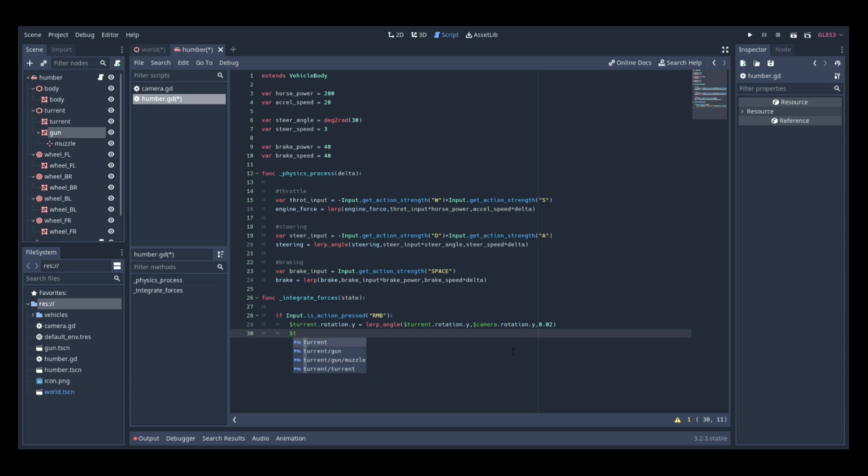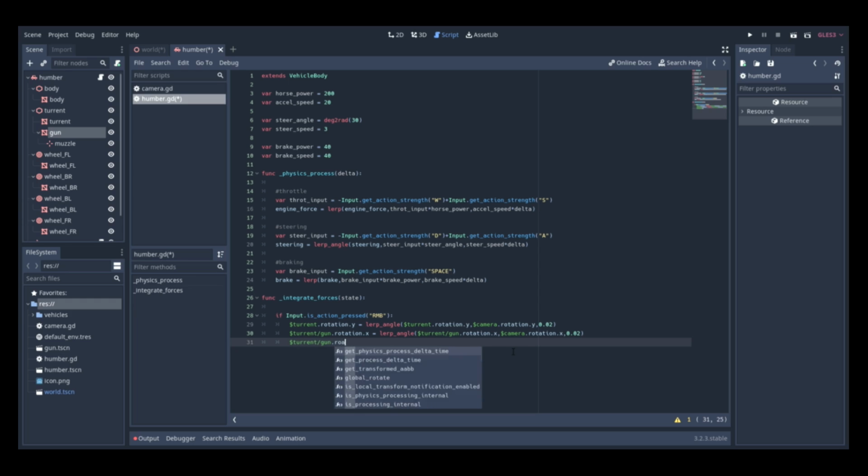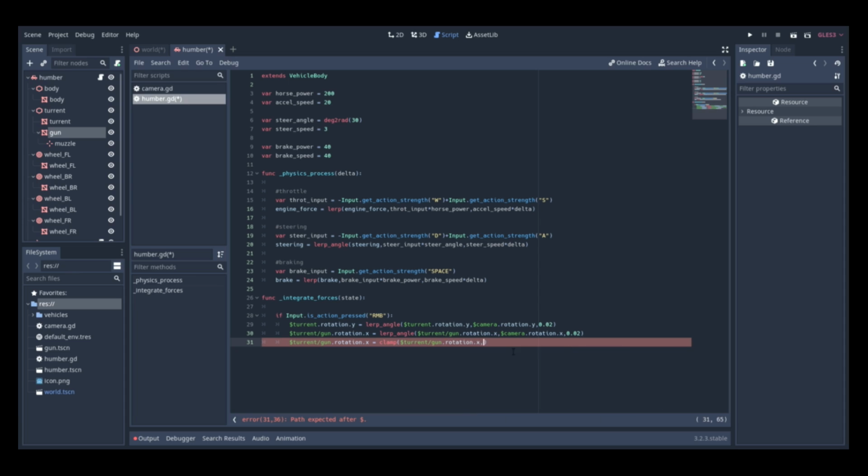Let's go to our turret/gun.rotation.x is equal to lerp_angle(turret.gun.rotation.x, and we'll lerp it to our camera.rotation.x at a speed of 0.02, followed by a clamp: rotation.x is equal to clamp(turret.gun.rotation.x, and we'll be using the deg_to_rad function again to convert our degrees to radians, and just like that.